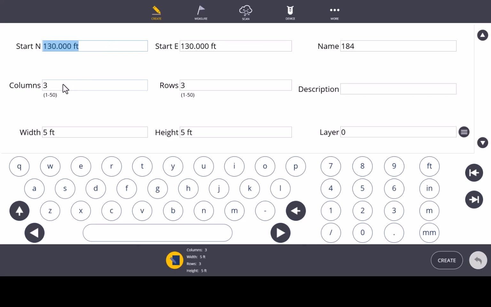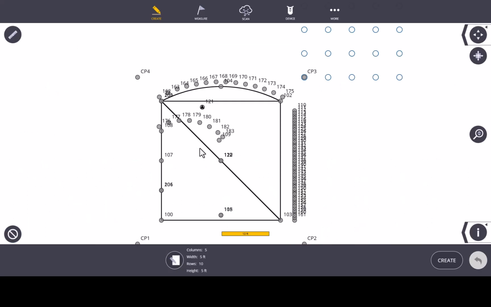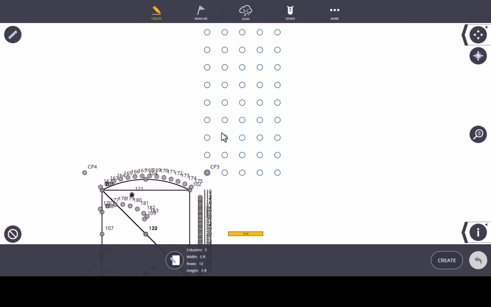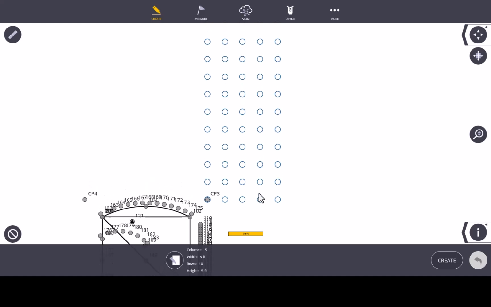The next line down is columns and rows. This is how many columns and rows you would like to create in your grid. Let's change our columns to 5 and our rows to 10. Now you can see that we have 5 columns, which are vertical. We have 1, 2, 3, 4, 5, and going up we have 10 rows that would now be created.